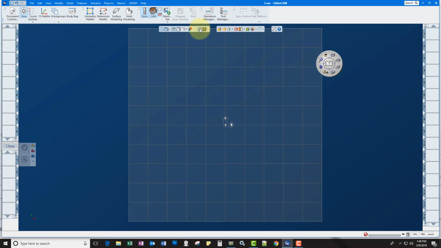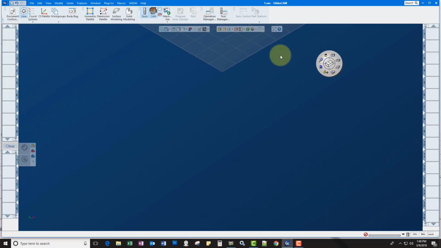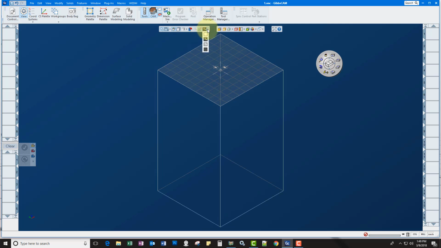Show stock and origin: if I go into my isometric view and unzoom here for a second, we can show the thickness of our stock or not. And then show whether we want no coordinate system showing. Like I say, this is all switches turning things on and off. These have to do with the solids. You're going to use these a lot if you're dealing with solid models.